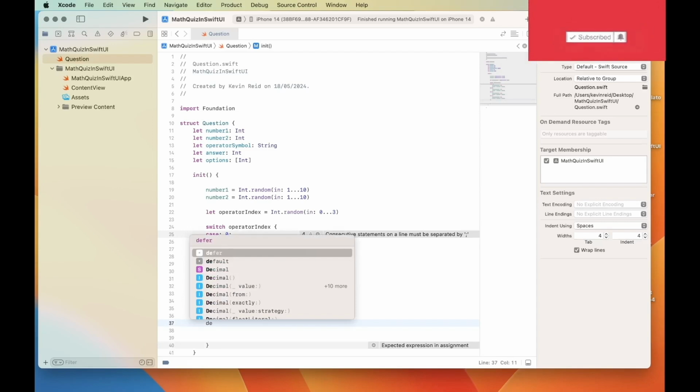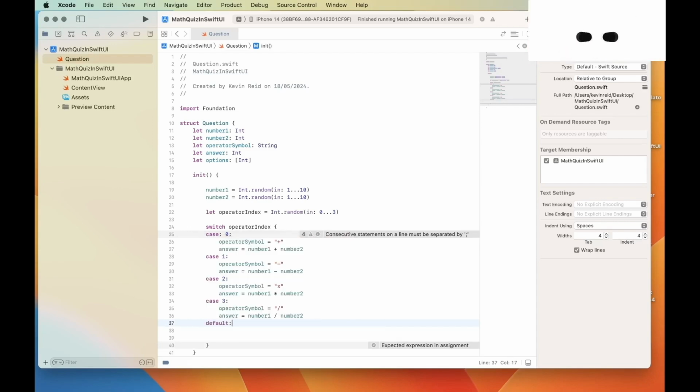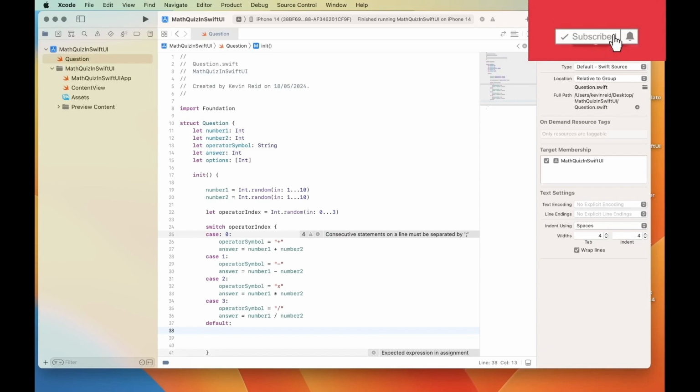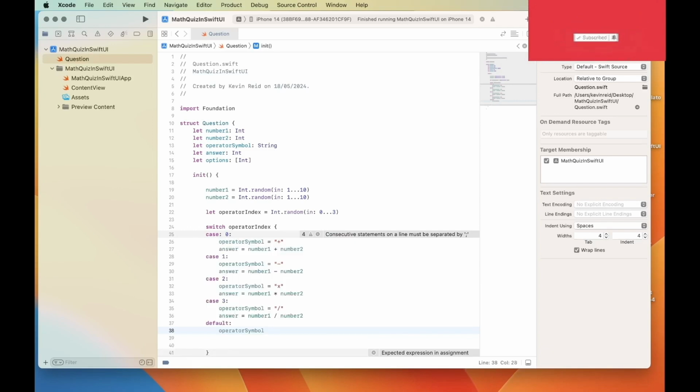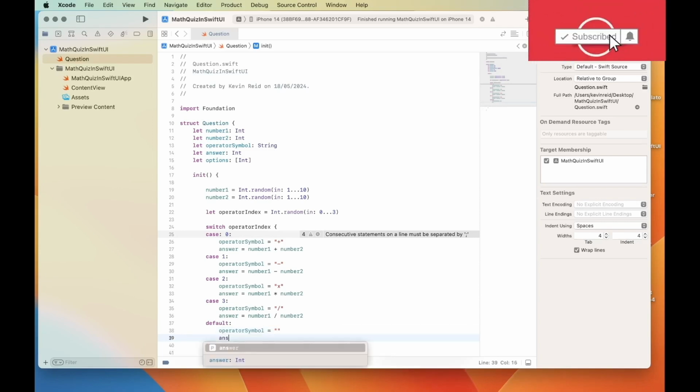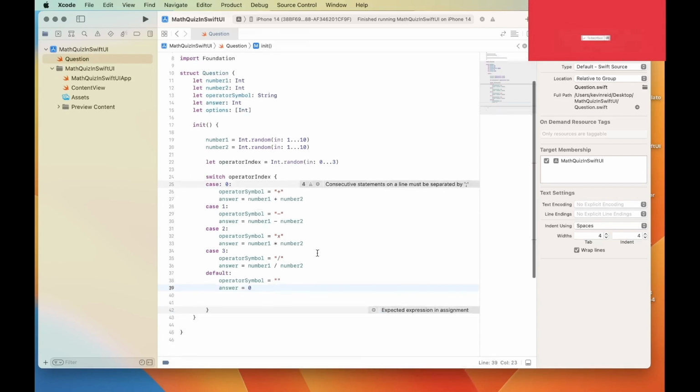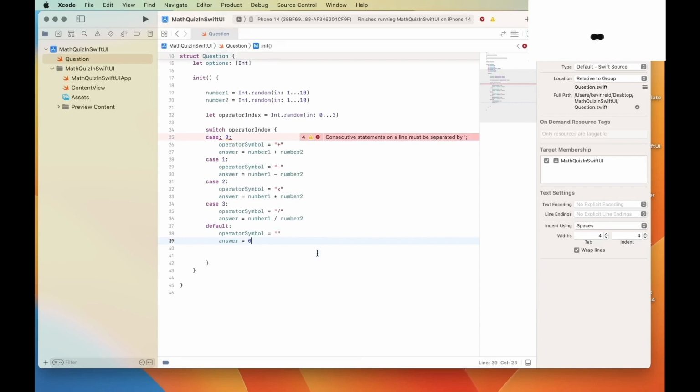And then we need a default case, operatorSymbol equals empty quotes, answer equals 0. Line 25, we need to delete that colon.